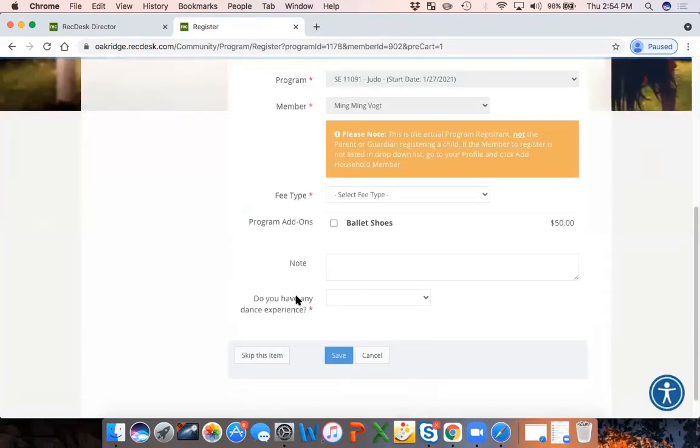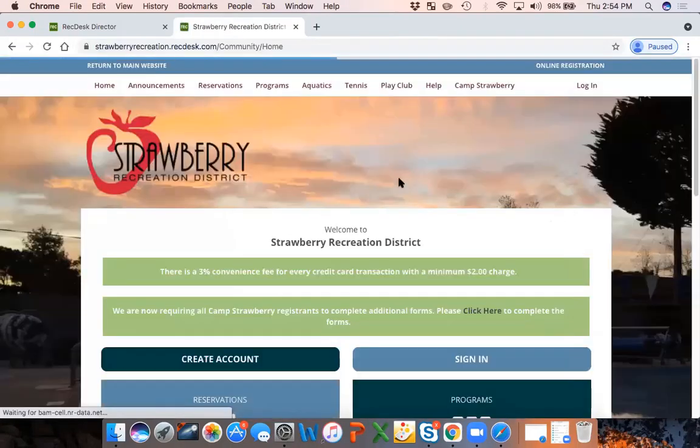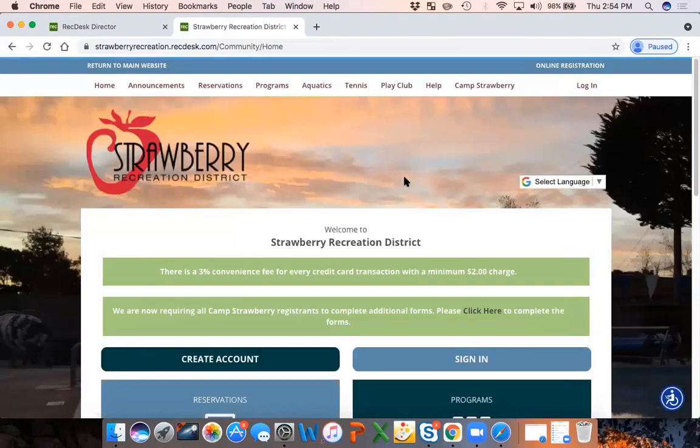And they can continue the checkout experience. That looks great. Thank you, Jen. If you were to go back to Strawberry Recreation, would you be able to go back to that page for a second? Yep.